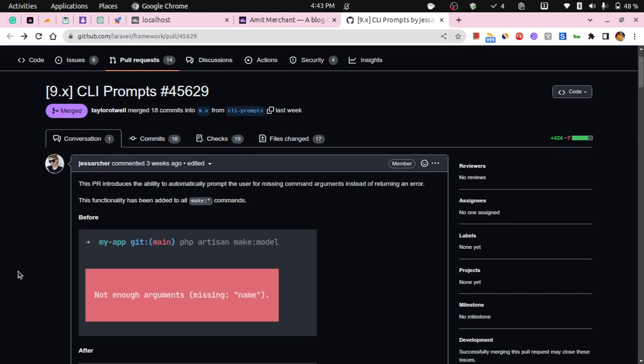As you can see, when the feature was not there, and you run this artisan command make model and you don't supply the name over here, it will throw an error that says not enough arguments, that is, the name is missing. So you will need to run the command once again with the name of the model, and then it will be successful. And now with the introduction of CLI prompts, here is how this will work.